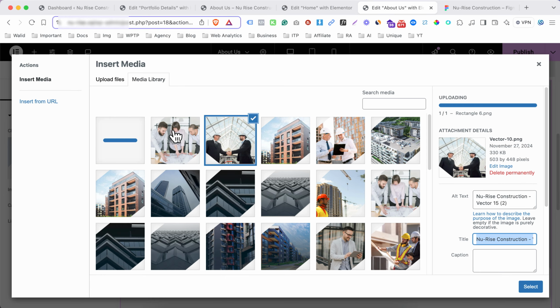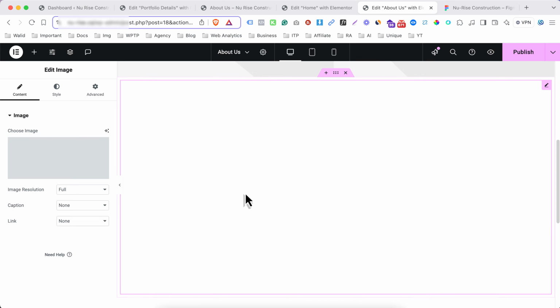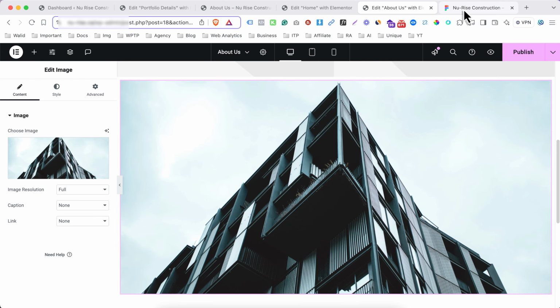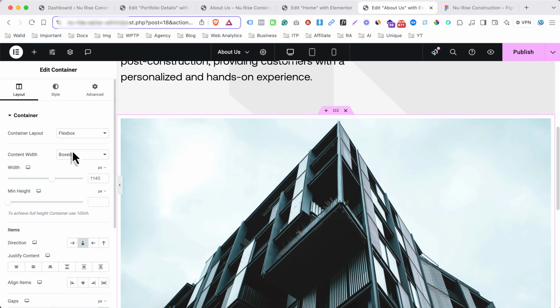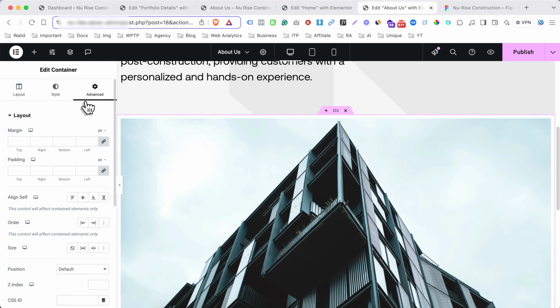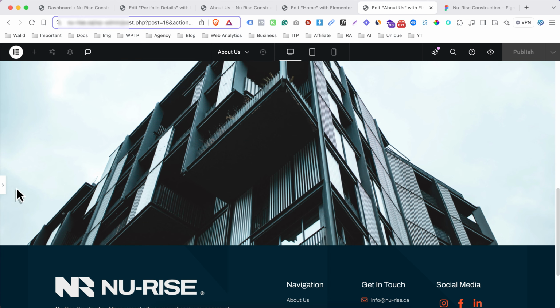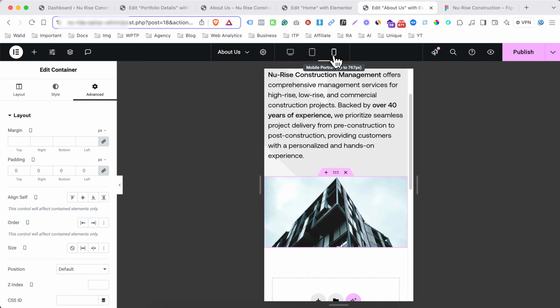Copy the text and paste as alt text. Select. So this is the image. It does not look good. We need to set the image to full width. As you can see, the image will be in full width. We just need the content width to be full width. Then we need to remove the padding of this container. Yeah, now it looks perfect. Let's check on tablet. It looks good. On phone it looks good.